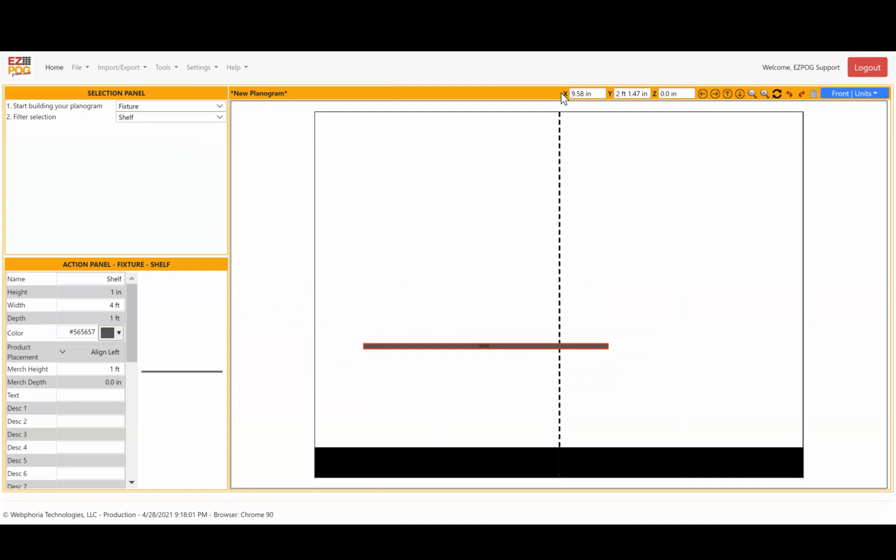When changing the placement using these axis points, remember to hit Enter after each entry. You can also use F and I to abbreviate feet and inches. If I wanted to place the shelf at 2.5 feet high and against the left edge of the planogram, I would make my X 0 and my Y 2F 6I, pressing Enter after each entry.